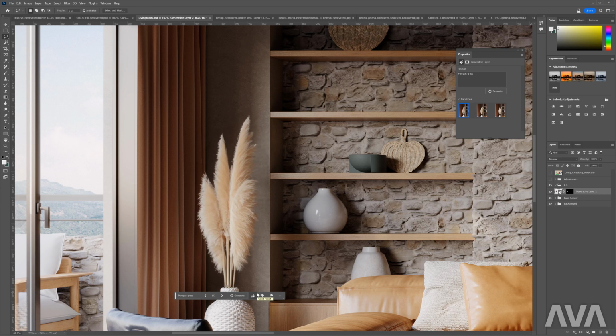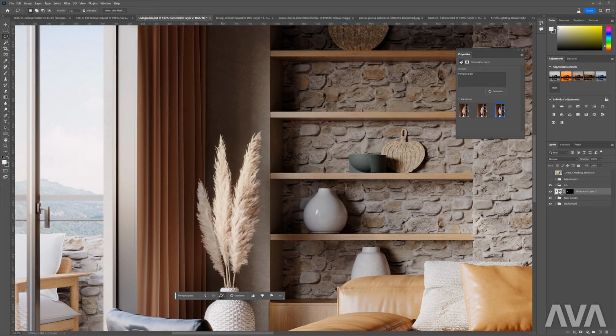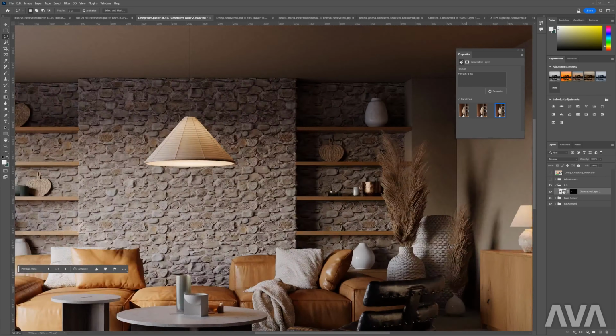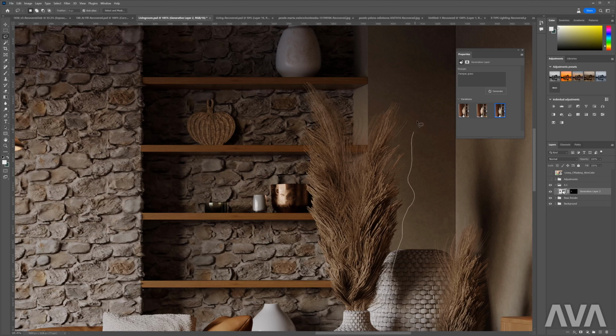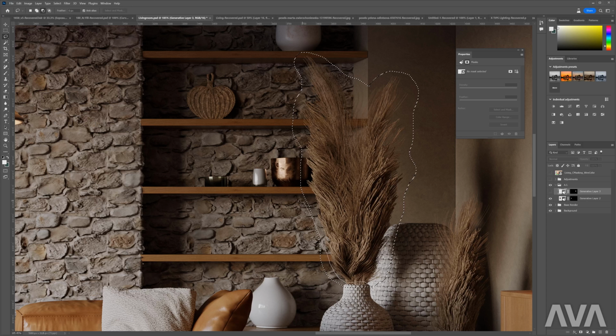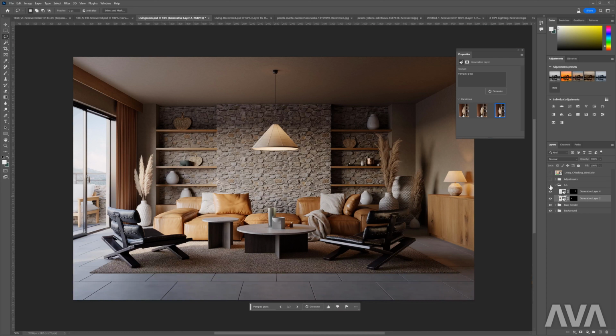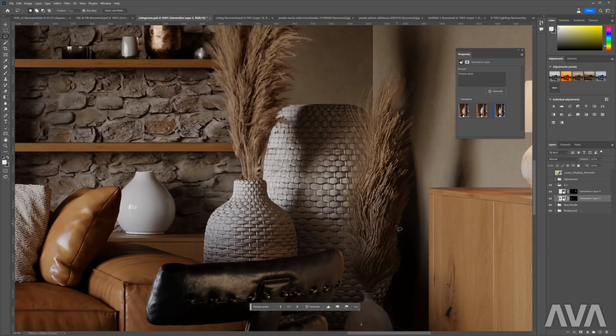And just like that, here are our 3 options. I will go with this one. Let's do the same with the other plants. Remember to keep a bit of grass. This one looks good. And the last one.